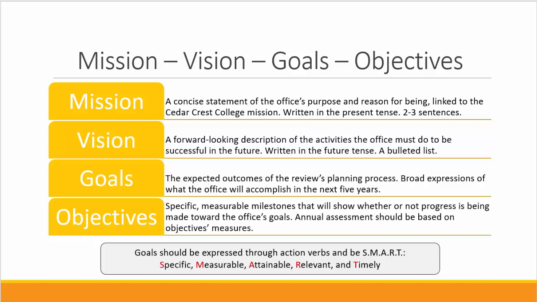The mission and vision for an office shouldn't necessarily change much over time. Certainly it will evolve. What should change within a PPR cycle are these next two components, the goals and objectives. Goals should be mapped out in a way that over a 4 to 5 year window, these are the things that we want to accomplish. So this is becoming much more concrete and much more timely. Next year, we need to take on this project.